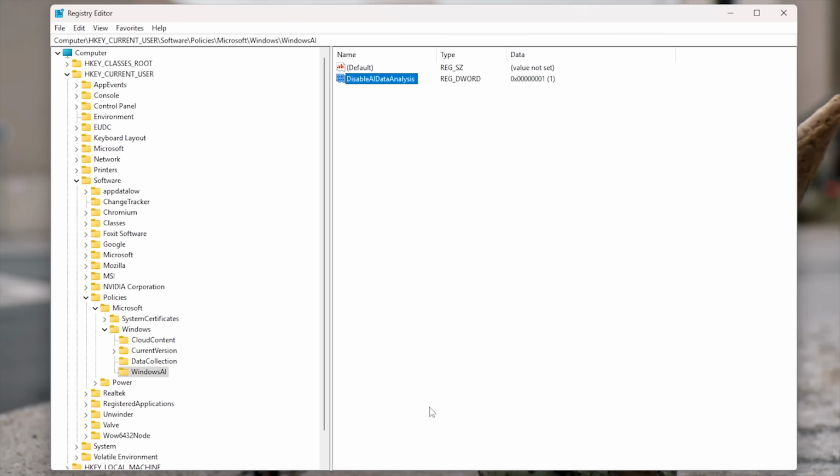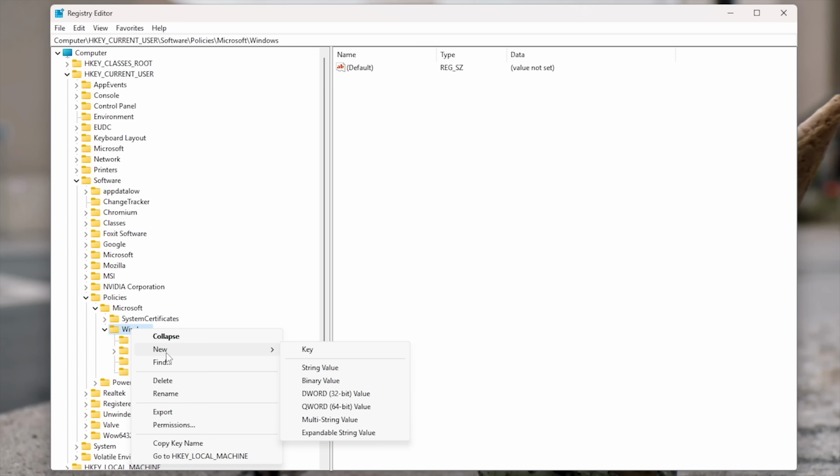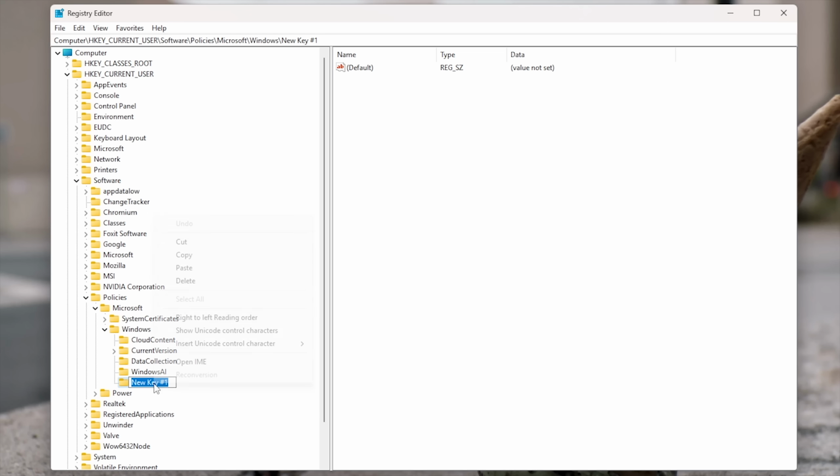And while we're here, why don't we disable Copilot as well? And to do that, we're just going to go back out of Windows AI and into the Windows key right here. And we're going to go ahead and create another key. So go ahead, right click, hit new key, and then for the name of this key right here, it's going to be Windows Copilot, and then go ahead and hit enter.